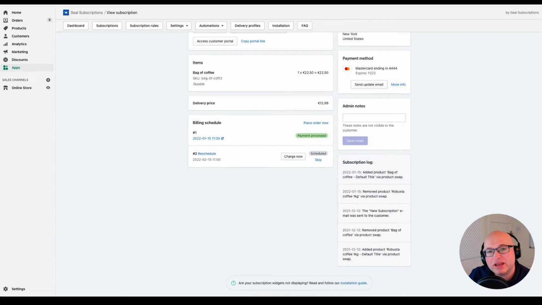An important thing here to note is if you reschedule one of the billing attempts, the system won't also reschedule any other billing attempts automatically. It will keep them how they are. If you want to keep the correct interval between the rescheduled and existing attempts, you have to also reschedule the other attempts manually.